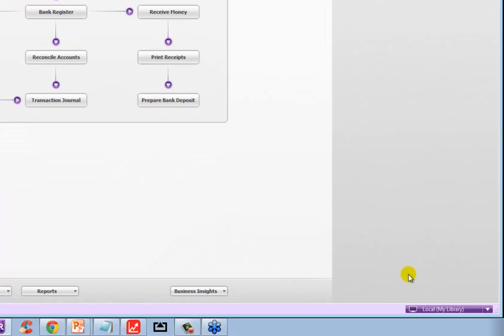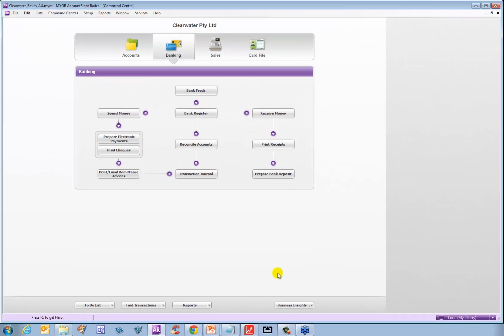Just quickly, bottom right of MYOB and QuickBooks is the same. Local means I'm on my desktop or server opening up my file. Bottom right here, if I go to the drop down, I can go to Account Live and upload it to change back and forth. Okay, just to give me that option.